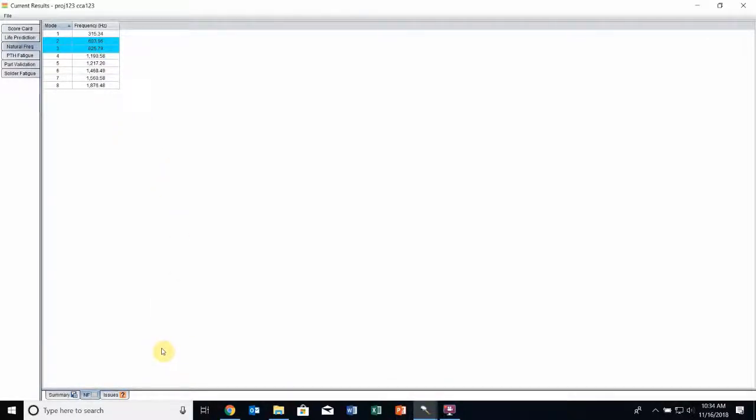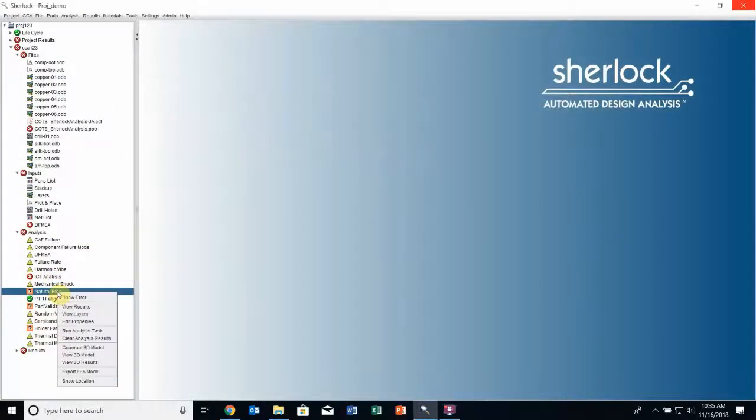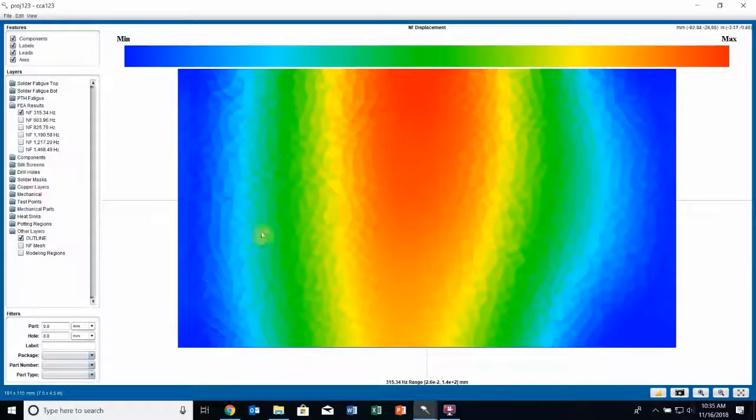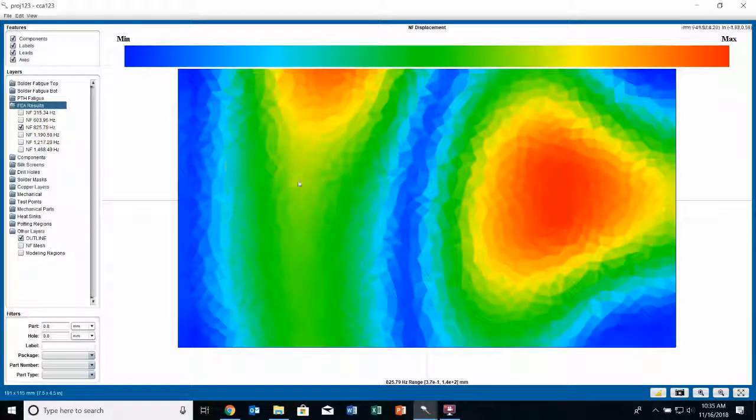With natural frequency being a mechanical model as well, we don't just get these natural frequencies given to us as a table, but we can actually view them visually. So if I go back and right-click on my natural frequency results here and click on View Layers, I can view my natural frequency results in the 2D layer viewer. And as you can see, I can switch from my first to my second natural frequency to my third and view how the natural frequency shape changes.